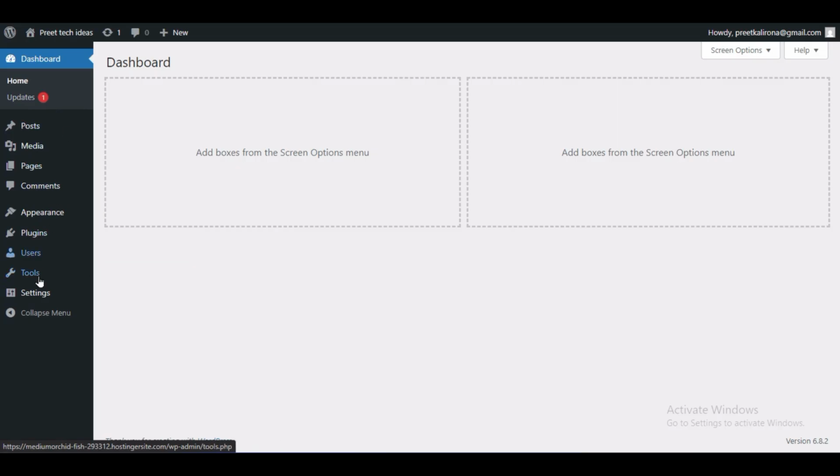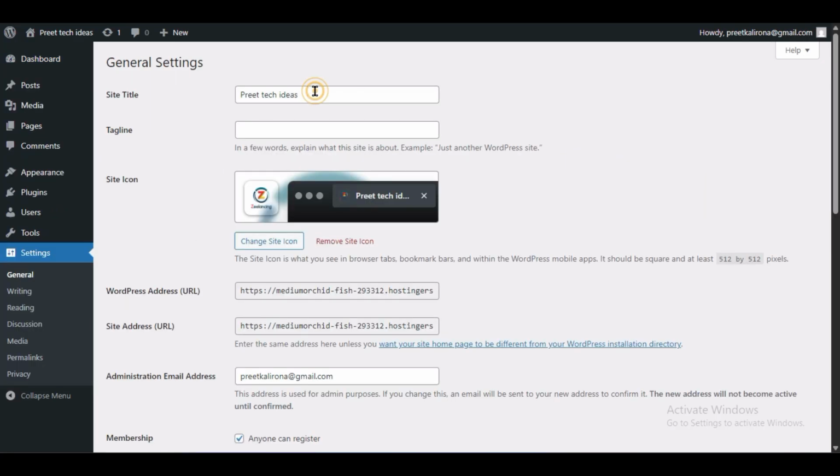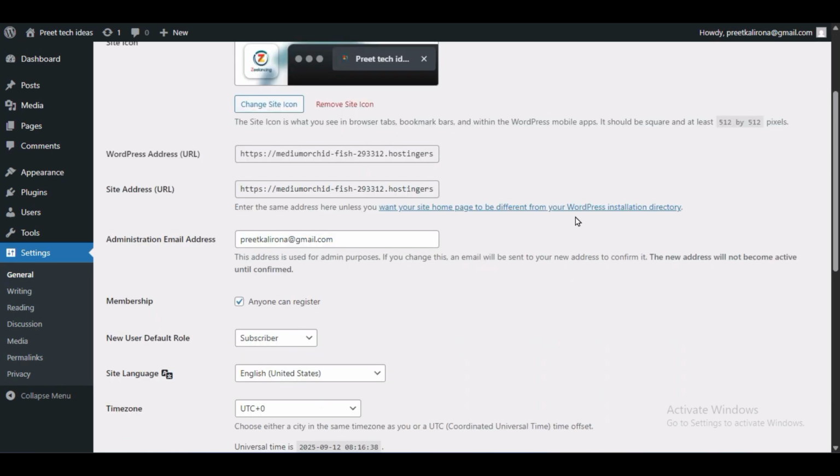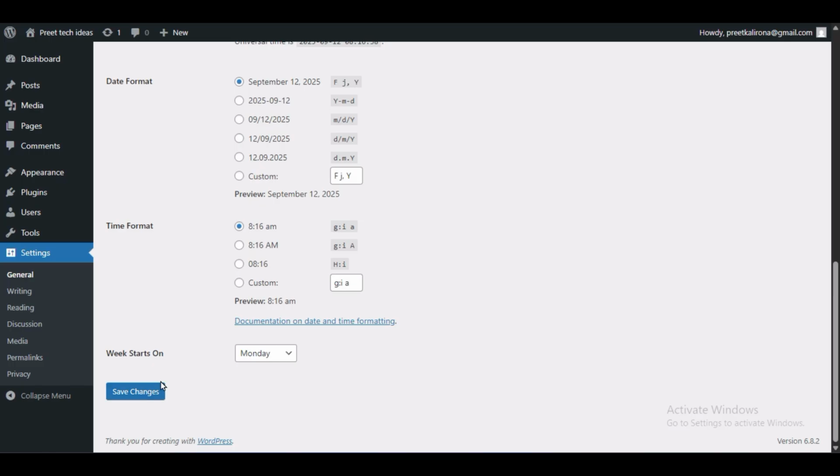Let's move to here, click on settings and click on general settings. In the general settings, you have to provide your website name in the site title, your website tagline, and site icon. Site icon is always visible in the browser bars. And then make sure your WordPress URL comes with HTTPS. That means your URL is secure. Make sure your admin email address is correct and save changes.